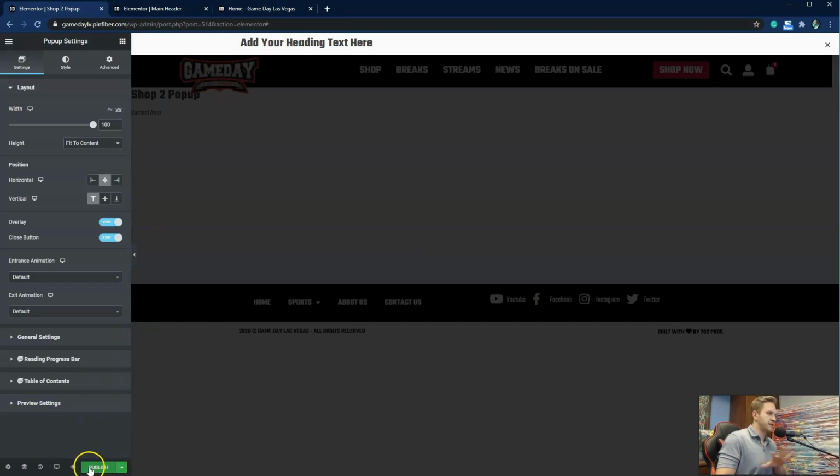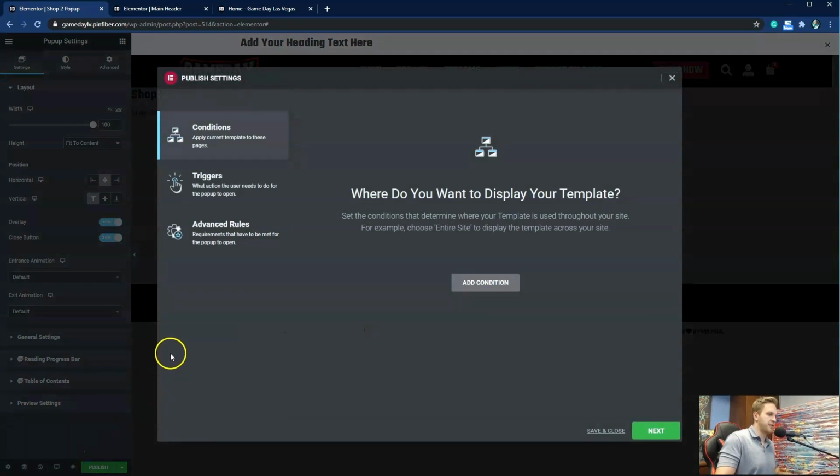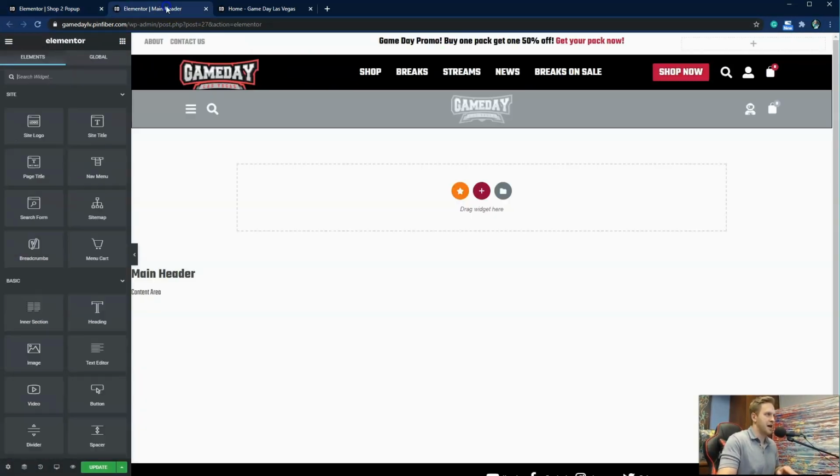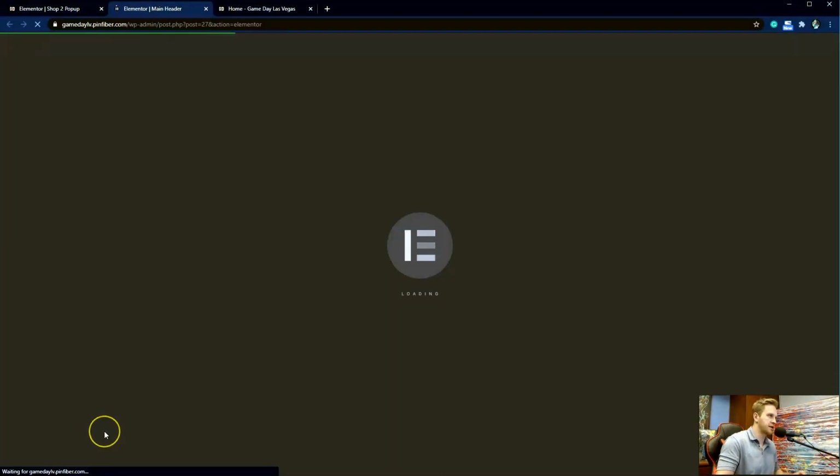Let's publish this so we can test it on the front end. So publish, and then you're going to save and close, and that's it. You don't add any conditions to this pop-up. And then you're going to go back over to the header, and if you just made it, you're going to have to update what you were working on because it won't register the new pop-up.